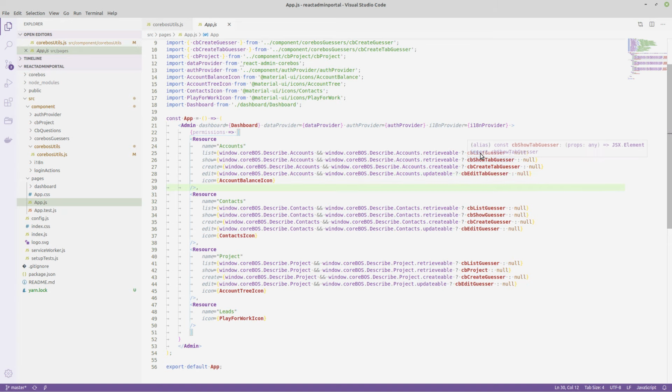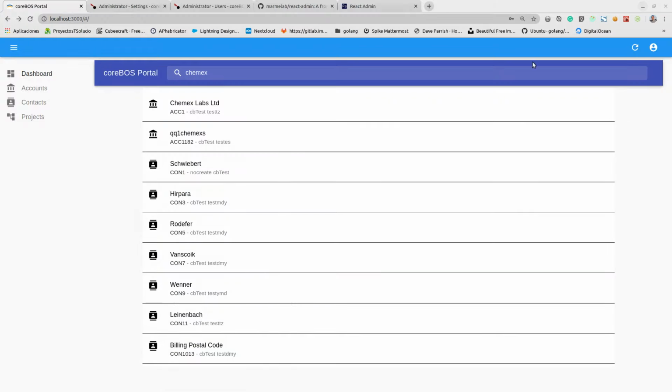I have created these objects: CB list guesser, CB show tab guesser, show guesser, and create. Okay, these objects will actually go to coreBOS and see for the accounts module what fields are available to the user that just logged in, and show them different fields depending on the user. Okay, so it's all dynamic, totally dynamic, and all of the logic is in all of these objects. Okay, so let's see how that looks.